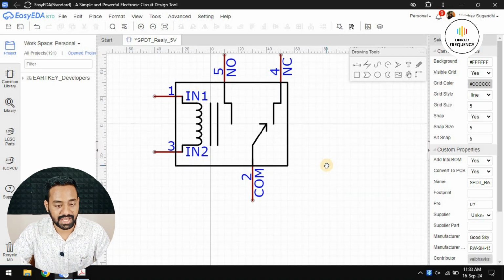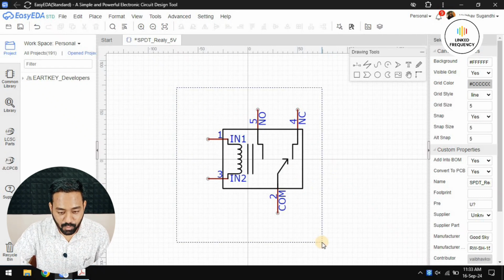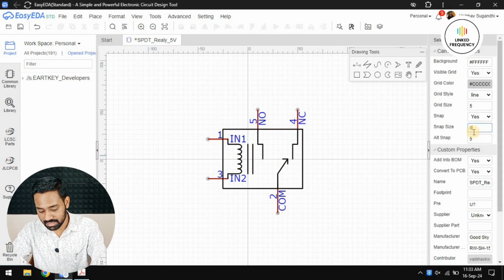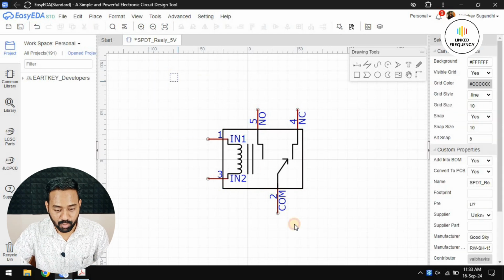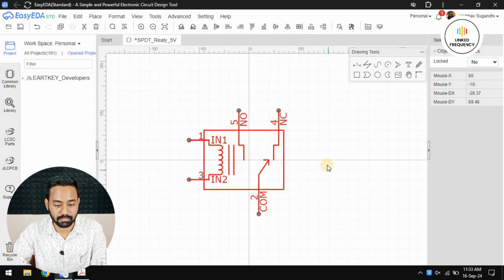This is how the entire schematic symbol looks. Though it is not exactly aligned in the middle, it looks better to me. But if you want to make it aligned in the middle, then obviously you have to change the snap size to 10 and then grid size to 10 again, and then move it. Otherwise, do not move it actually, because it creates a lot of problems for you.